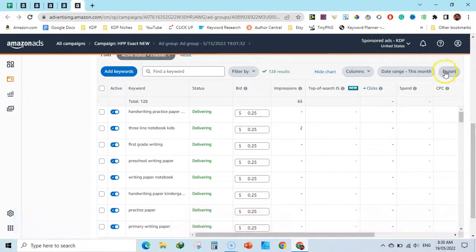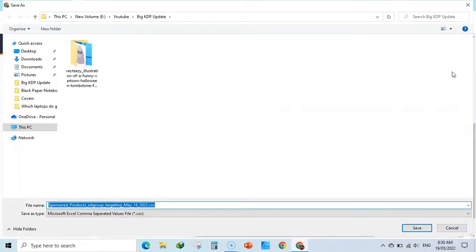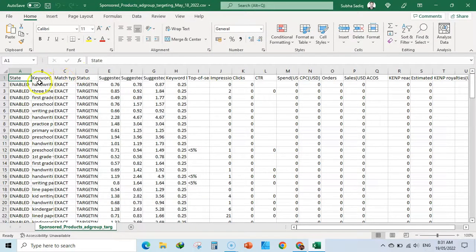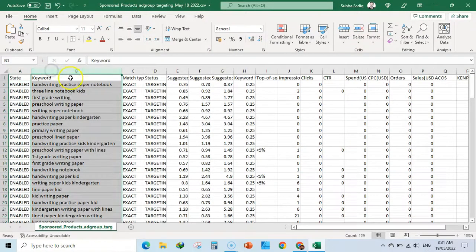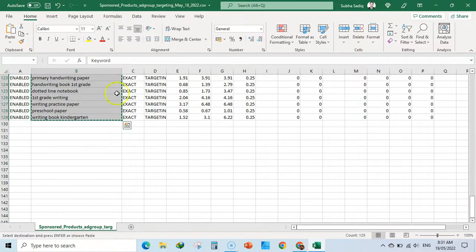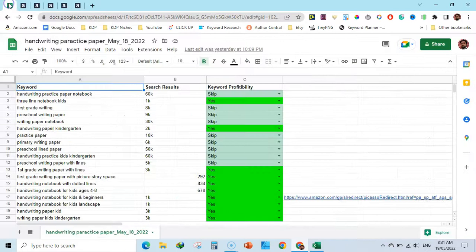You can click on the export button here. Just click on export and it will generate an Excel sheet. Click on save. Once this is saved, you can open this, and within the Excel sheet you can copy this column only. Just click here and keep selecting. We don't need extra columns here. Copy these keywords and create a new Excel sheet here and paste here. I have already done this process. Then you keep analyzing these keywords.